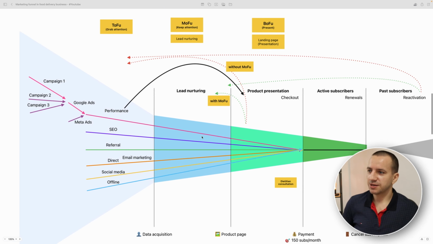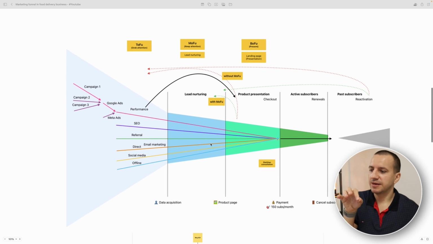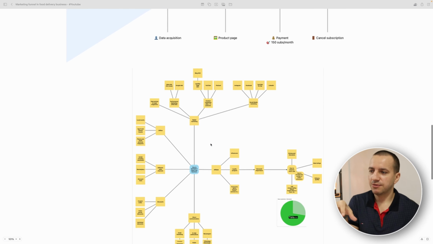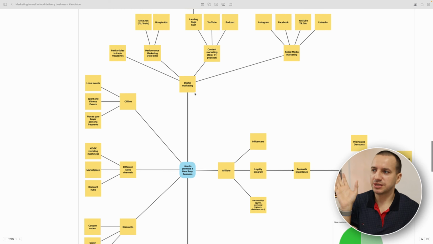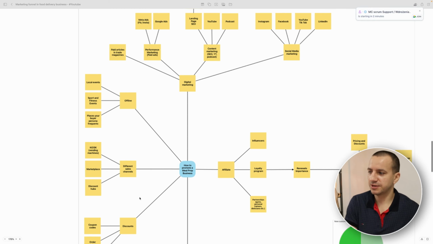Now we have the marketing funnel in detail, and if you remember our first video about the marketing channels overview, we discussed what kind of marketing channels you can use to connect with your clients to acquire new customers. There were digital marketing, offline channels, different sales channels. I will link the video about that. And if you connect with all these clients, you need to understand the marketing process.